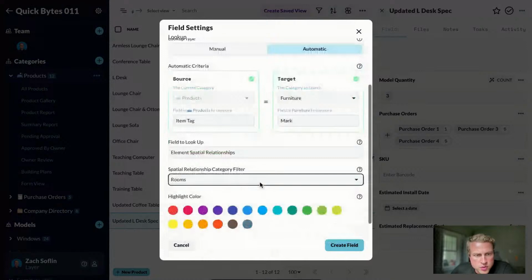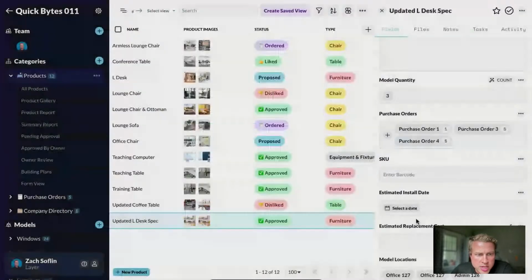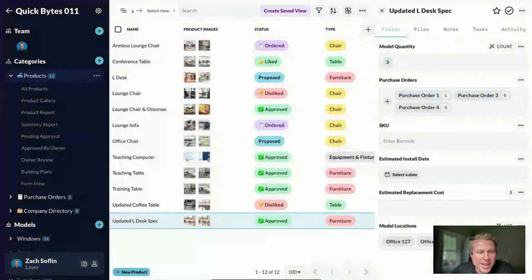And then we're going to create this field. What this is going to do is look for any items that match that TA2 in my model, and it's finding those items. You can see this little hover box below. It says this is an L-shaped office desk. But what it's looking up about that item is its location in the model. So these are the 3 rooms.